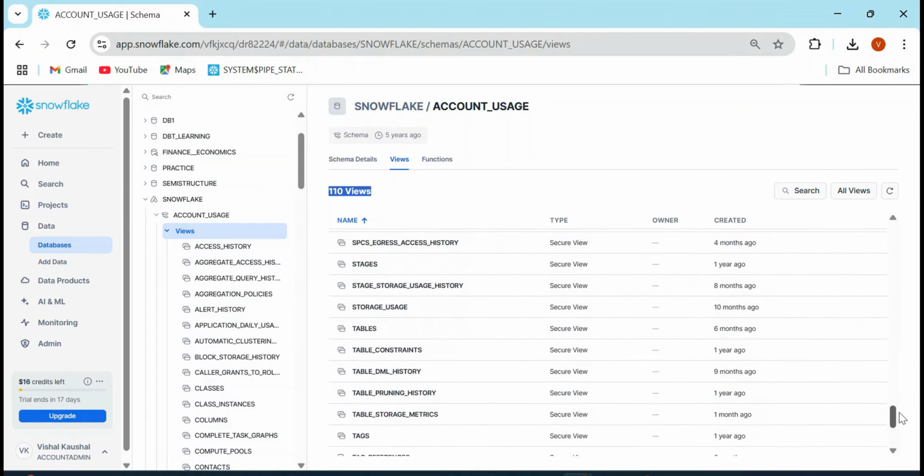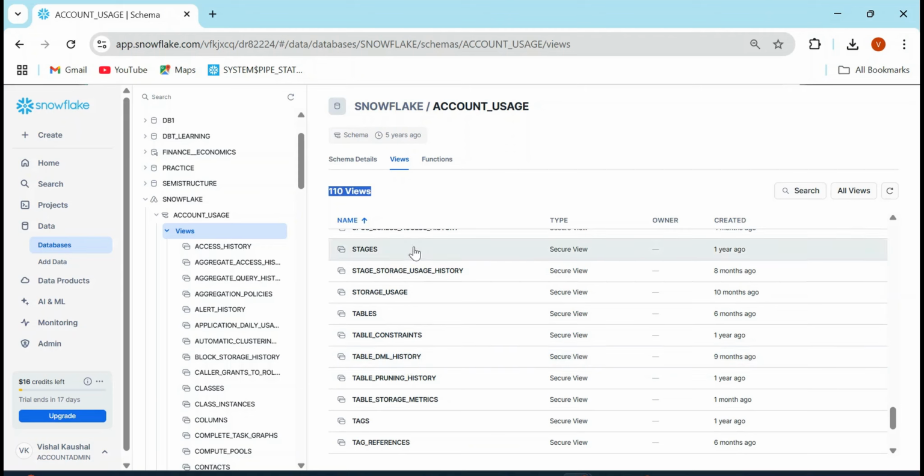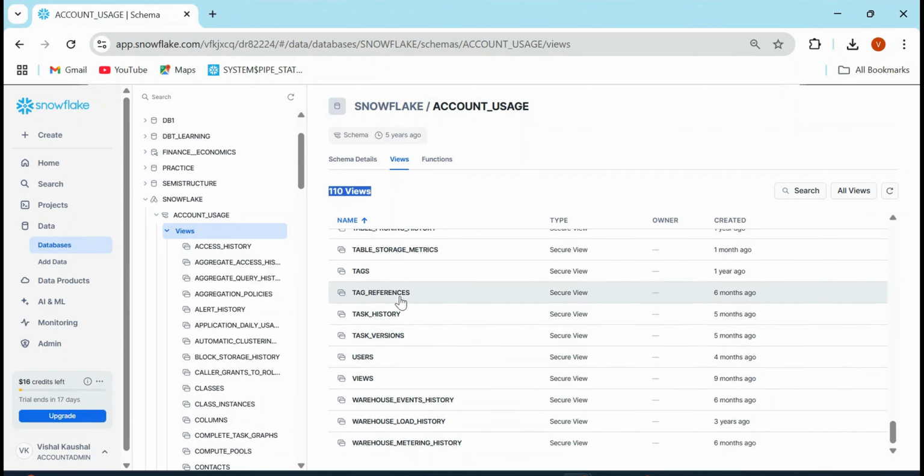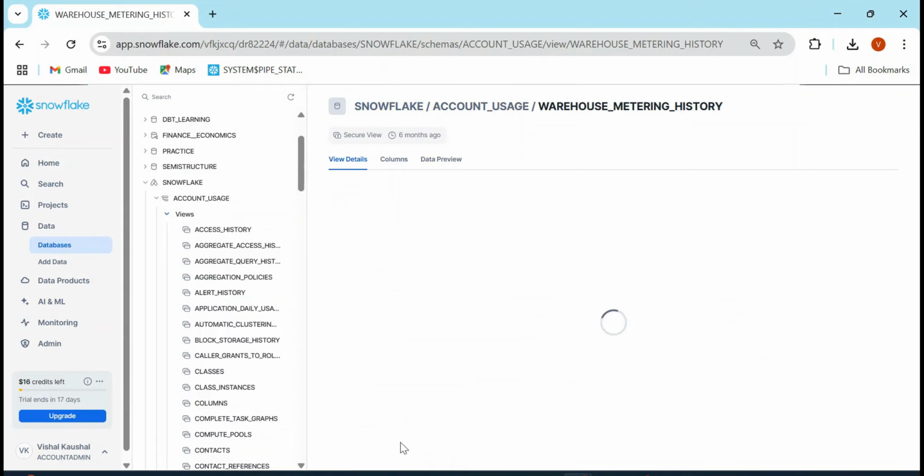Then next we will be going for table storage metrics. This is going to give you complete information about your tables. And if you have storage usage, this is going to give you information about the stages as well as the tables. Then we have task history, the users, and this warehouse metering history, which is going to give you a complete idea of the credit consumption and all.